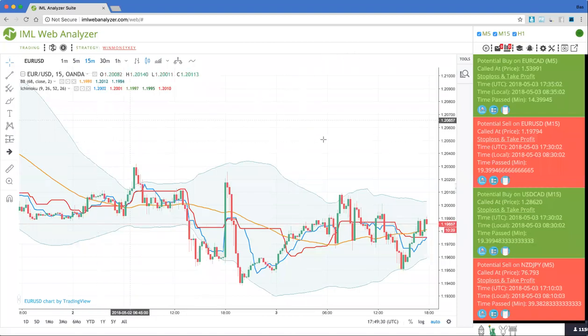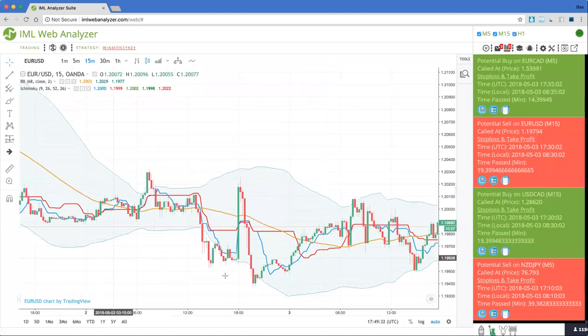Please, TradingView, let me scroll. There we go.